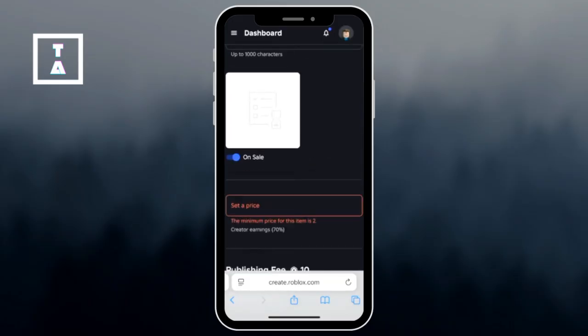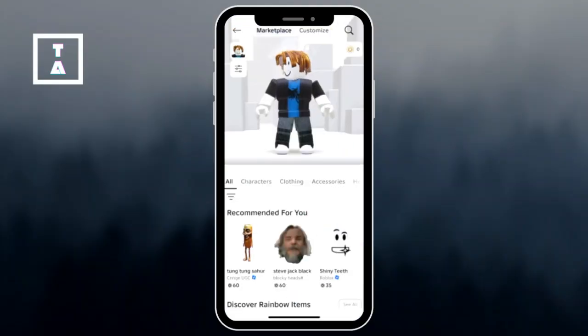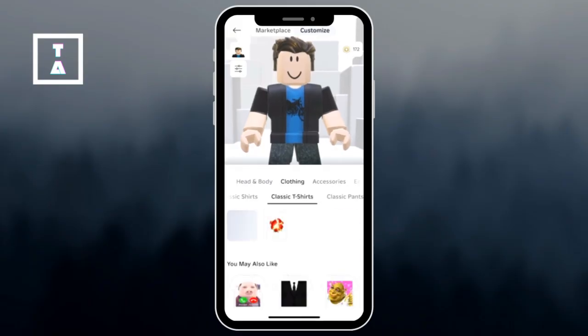To sell it, tap the item, scroll down and turn on for sale and set a price. Now open Roblox and go to avatar, then tap customize and clothing, then classic t-shirts.